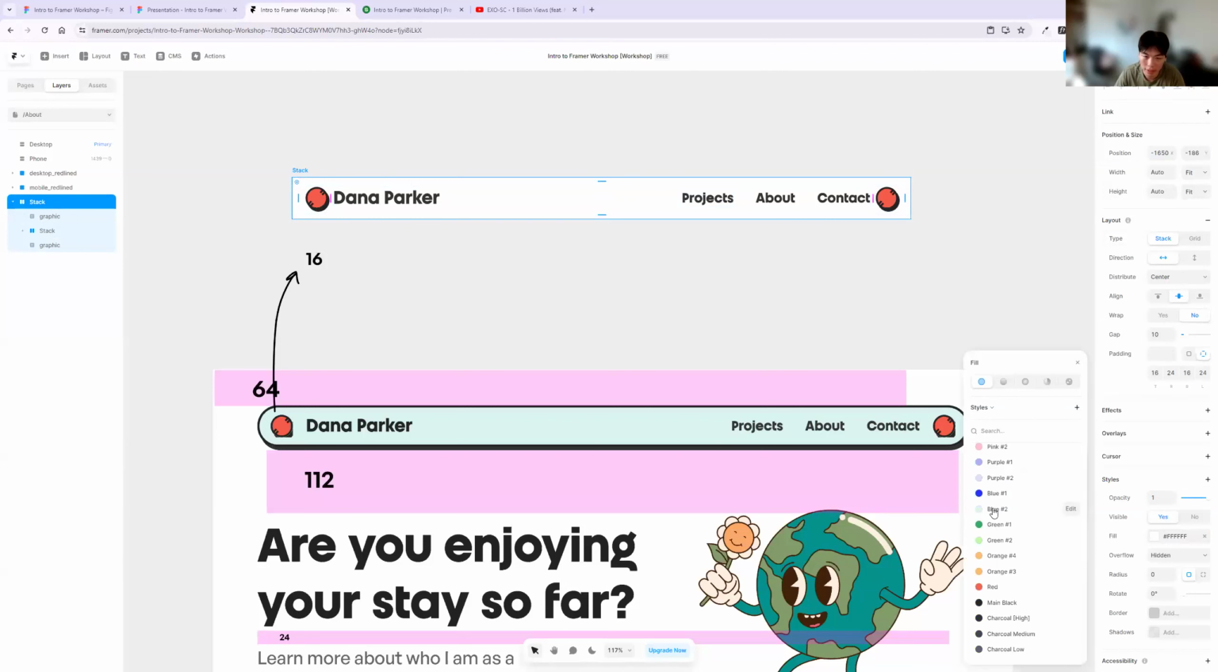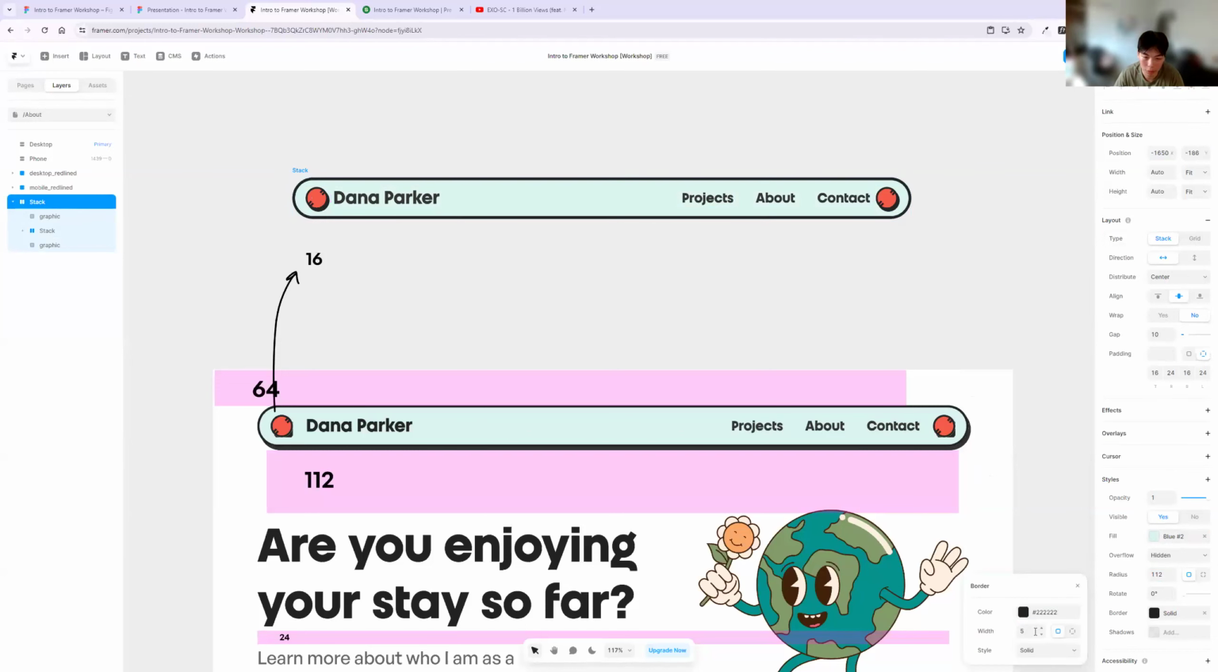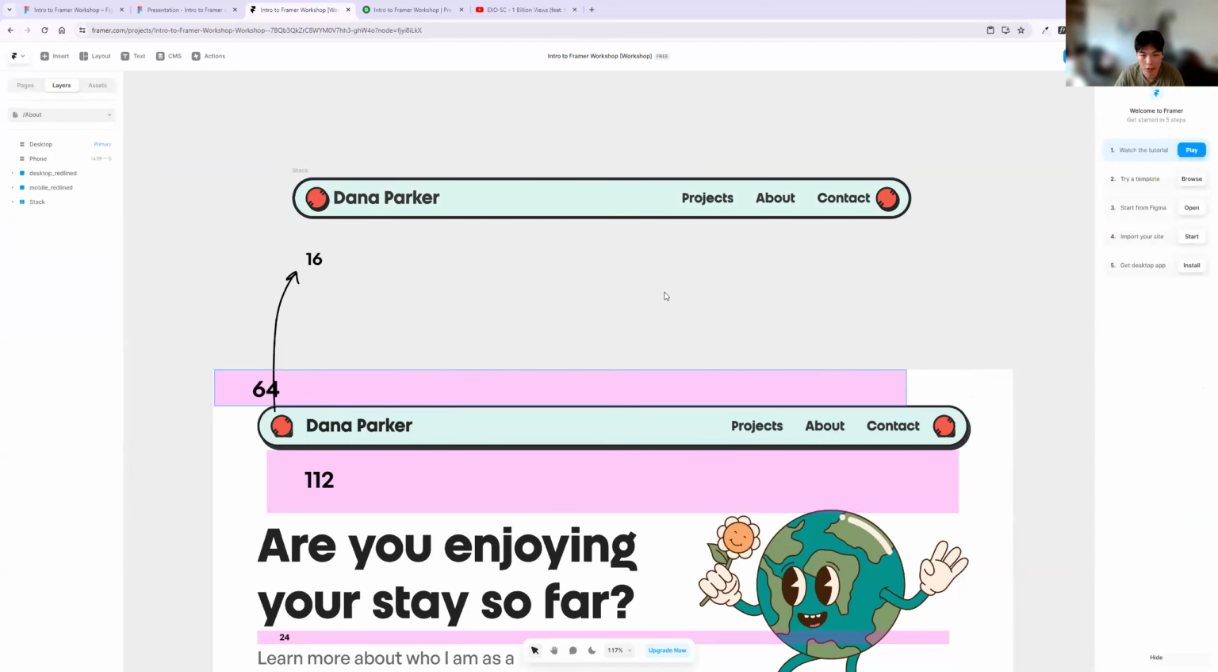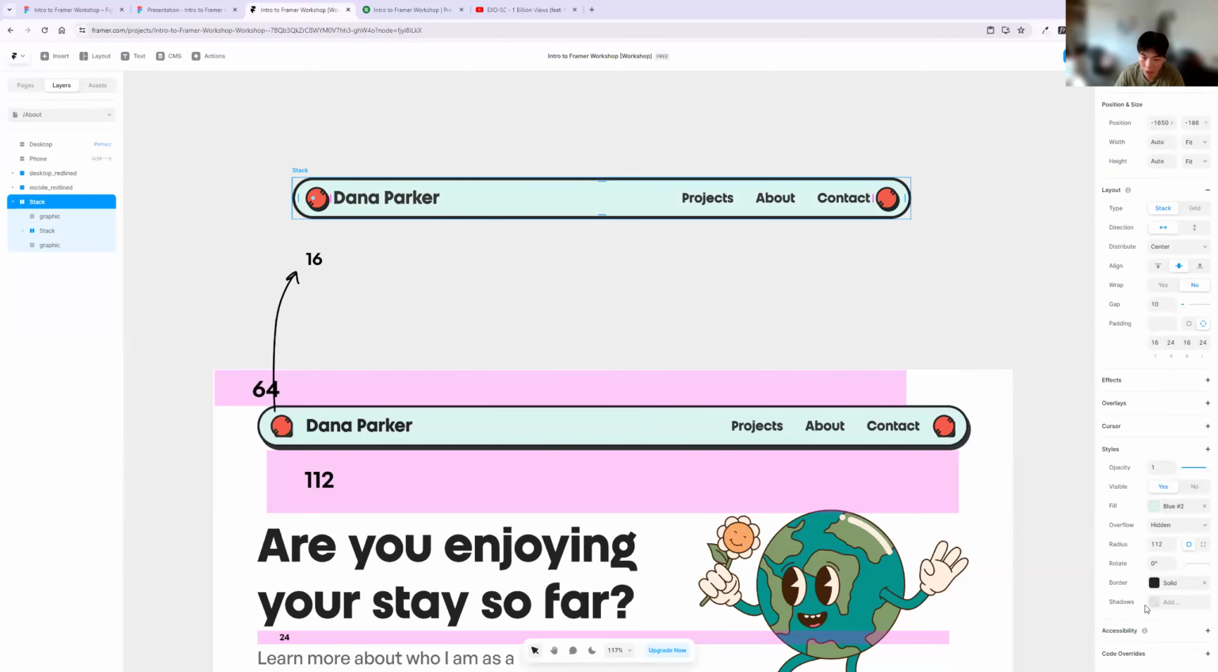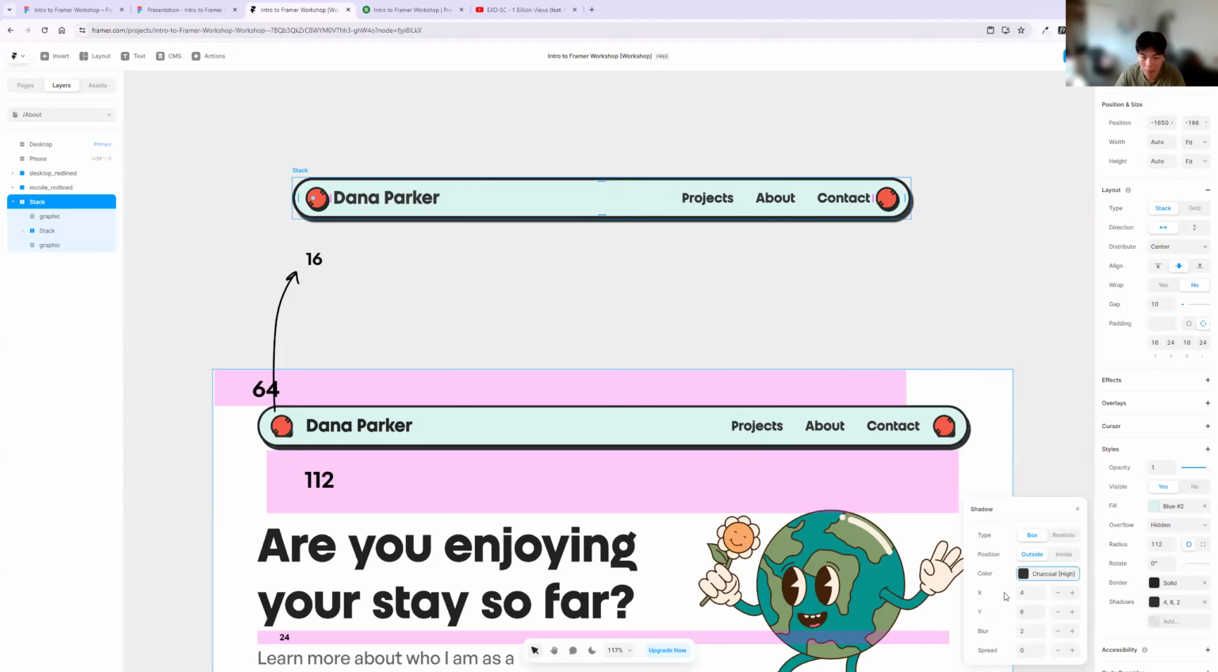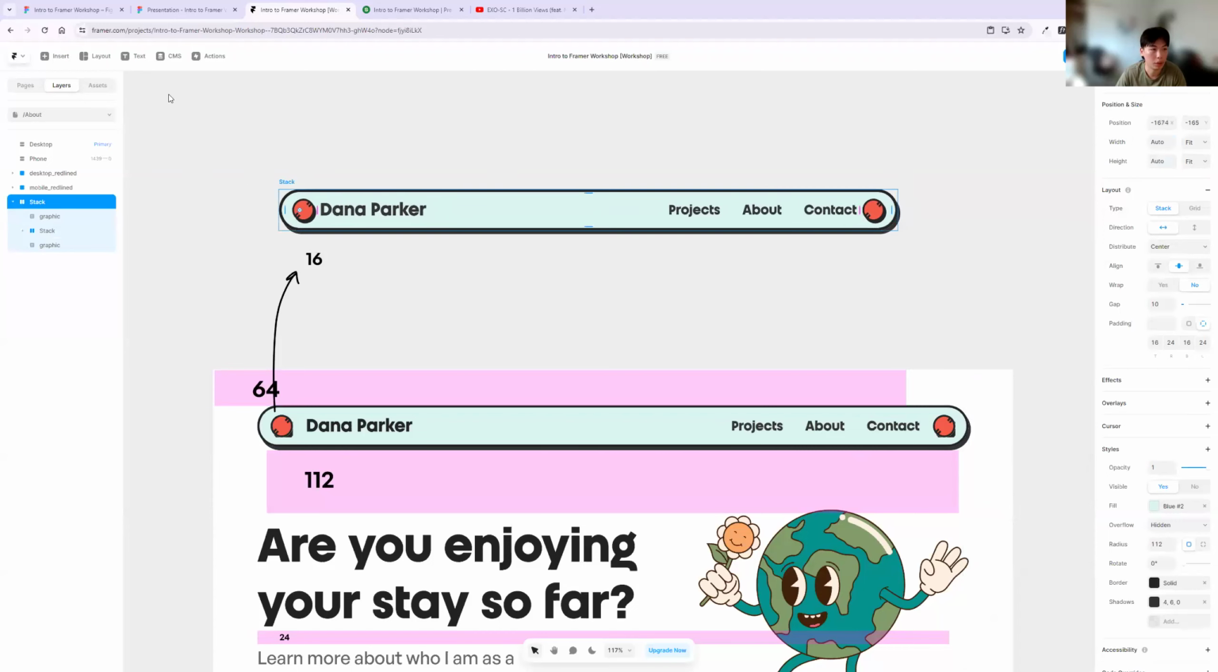We can definitely go back in and change its color, change its radius, 112, and then add the border that we are working with. So that's main black. And as you can see, there's also a shadow within it. The current shadow we're working with will be under shadows. So you want to do an X of 4 and a Y of 6. The color is set to 100 charcoal high. And then we don't have any blurs. Perfect. Now it's looking quite similar to what we already have.